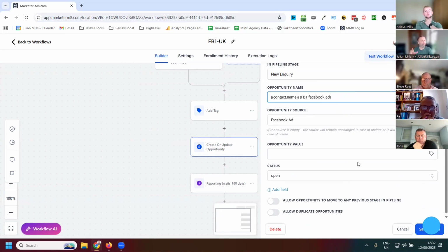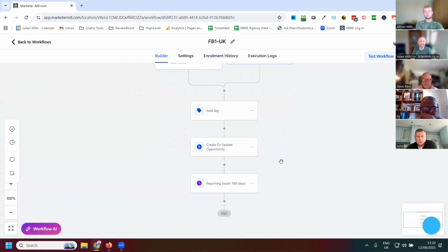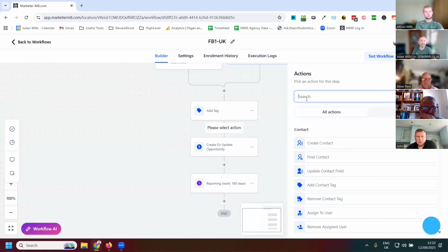As I mentioned before, when you move that opportunity to won, that feeds straight into your Facebook reporting, so you can work out your cost per sale or your cost per acquisition. Another one you might want to build in here is conversion as well. So type in conversion.